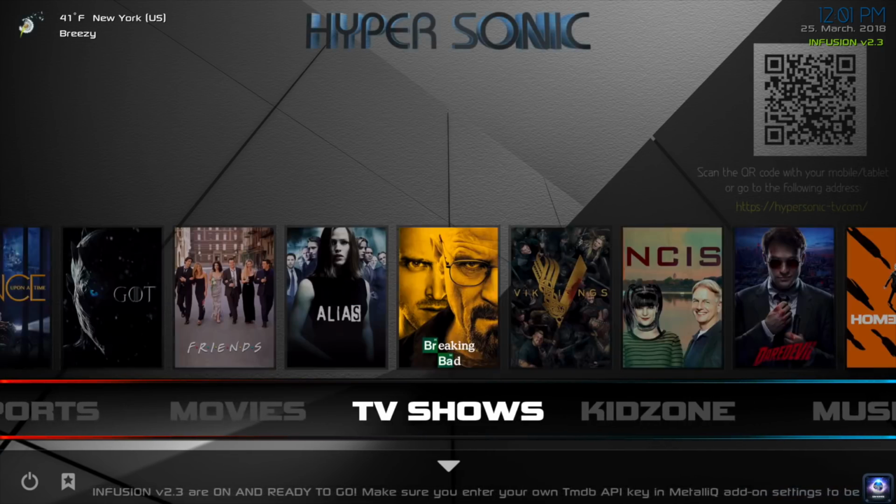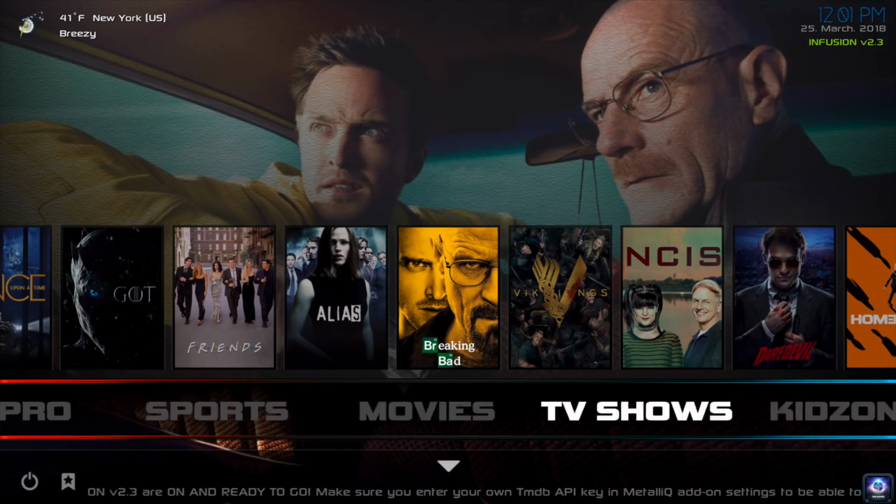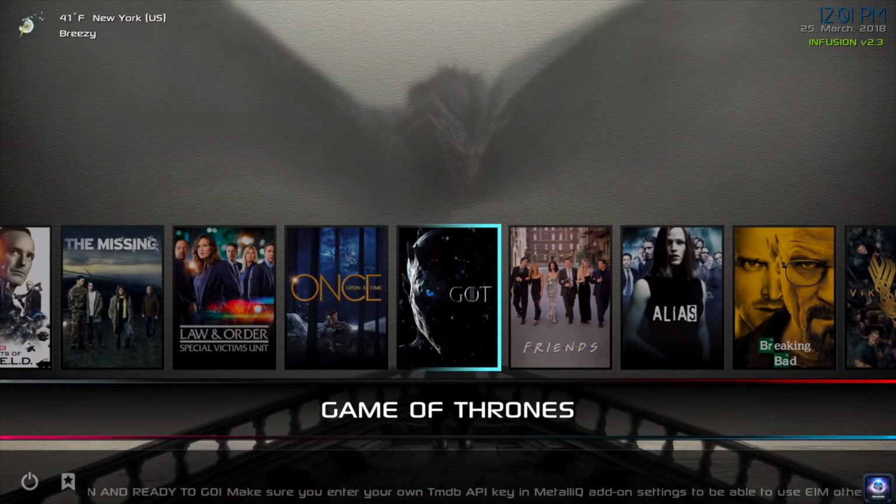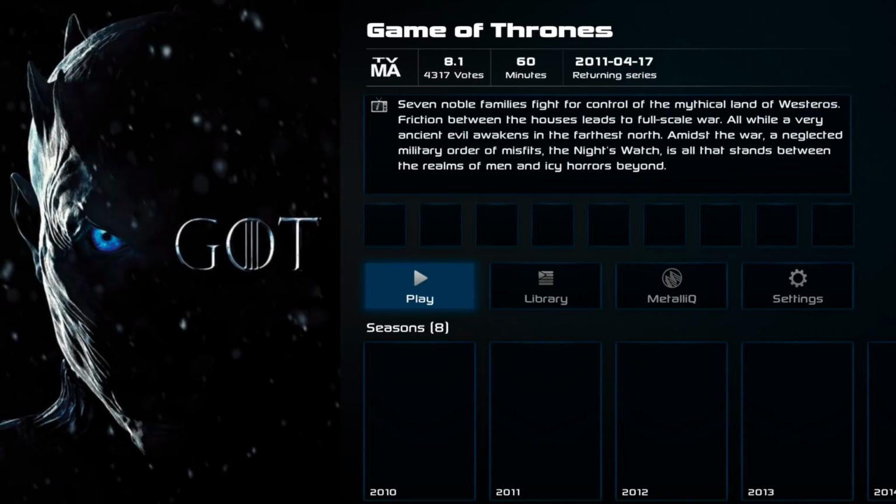Almost done. So I'm gonna go ahead and show you how to watch TV shows. I'm gonna click on TV shows, or I'm gonna show you how to use the widget at the top. So I'm gonna click on Game of Thrones at the widget. It's gonna automatically take me straight to Game of Thrones. All right. So it should be showing the builds right here, but like I said, it's still loading the add-ons, as you see me moving left and right.